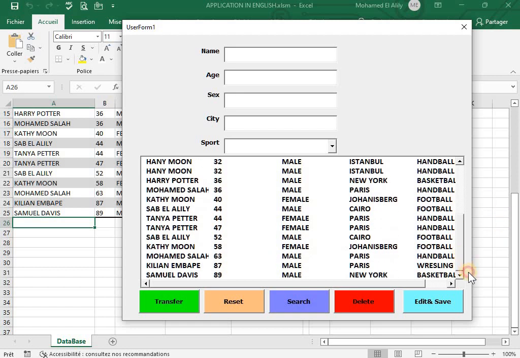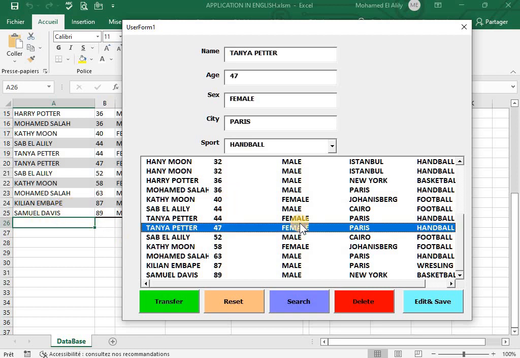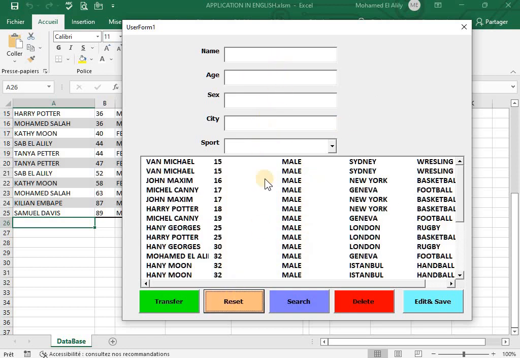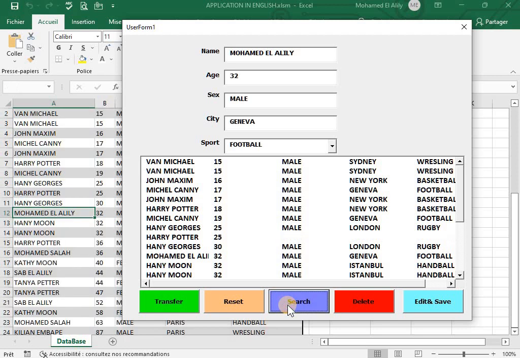See. So it does not exist here anymore, and it showed me the result straight away. And in here too, in the database, it is the same thing. So let's reset. So I'm going to reset, and everything goes clean. Let's search for my name and search. So it found me.